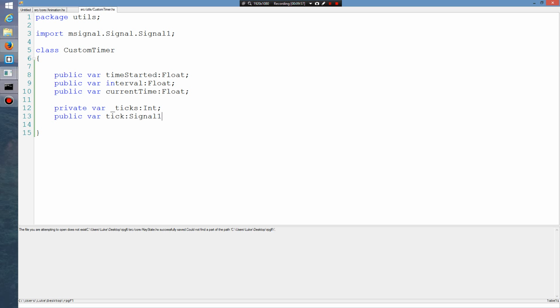So signals are very easy to use. If you were using a signal with no arguments, then you'd use signal 0, and then you wouldn't need to do any of this stuff here. Because I'm using signal 1, it takes 1 argument, so I need to provide a type. It's strictly typed, so I need to provide what type of argument or parameter, it doesn't matter, that you're going to be passing in. And in this case, I want to pass in an integer value, right?